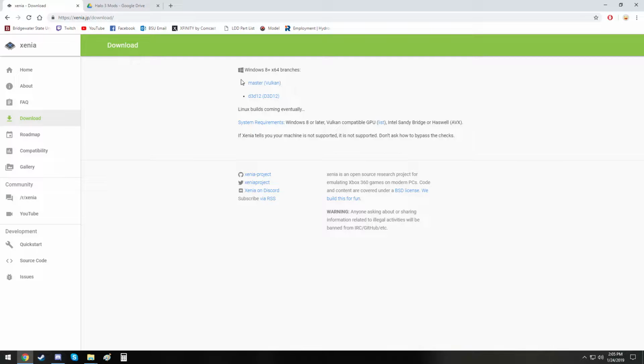You're going to have a master Vulkan file, and then you're going to have a D3D12. That's going to be your DirectX 12 version of it. For right now, I just run the master Vulkan one, just because it has more inside of it internally. It should have the DirectX 12 version running as well, but no matter which one you pick, it should work.